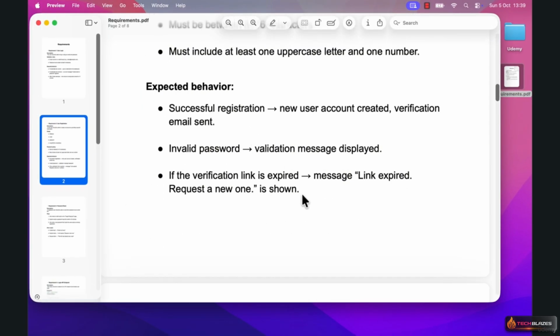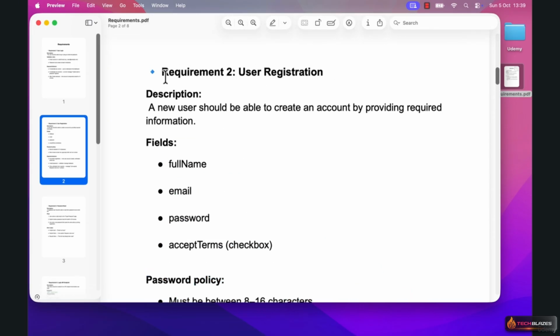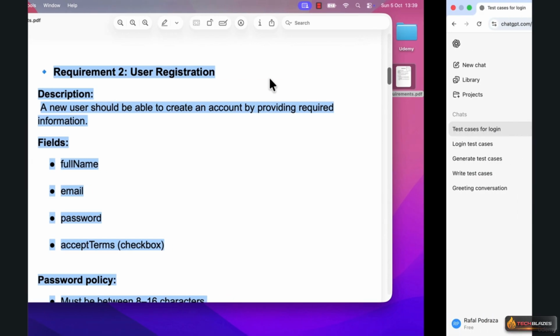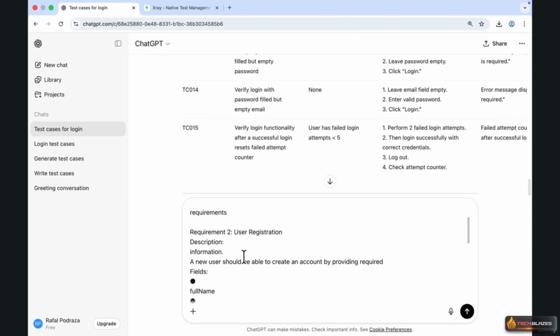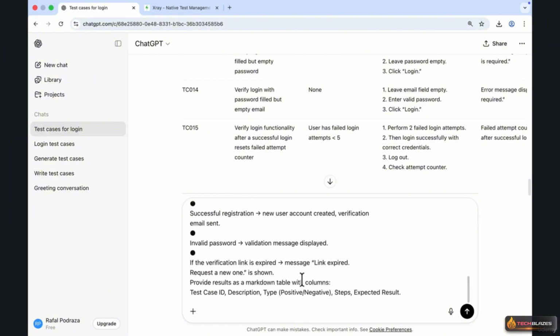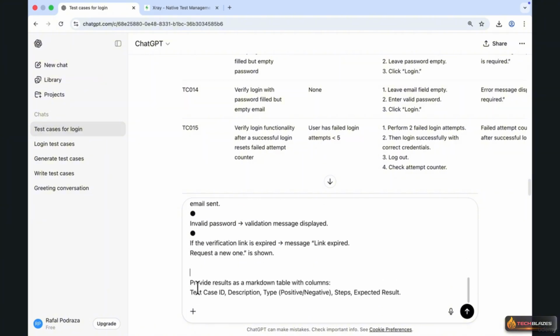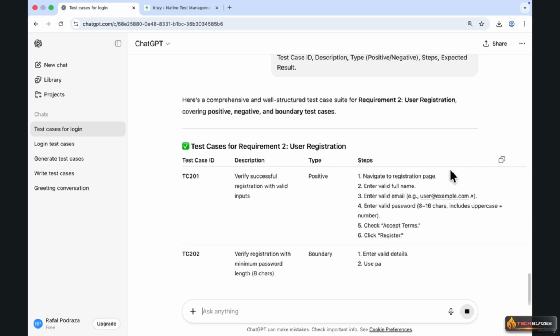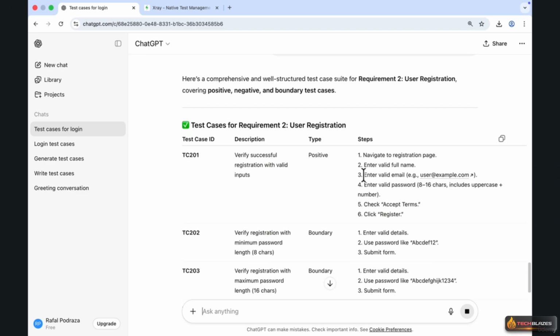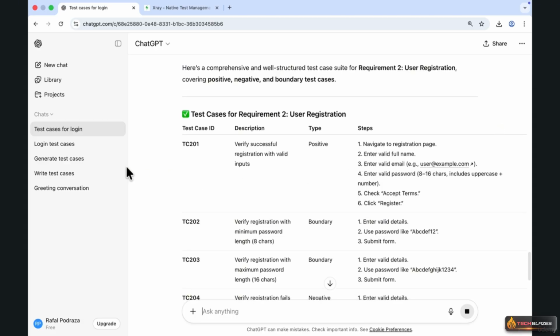In the prompt, I'll ask it to generate positive, negative, and boundary test cases in a table format, including columns for test case ID, description, type, steps, and expected result. As you'll see in a moment, ChatGPT can accurately interpret this requirement and generate a full set of test cases, covering both typical and edge scenarios like invalid passwords, unchecked terms, and expired verification links.